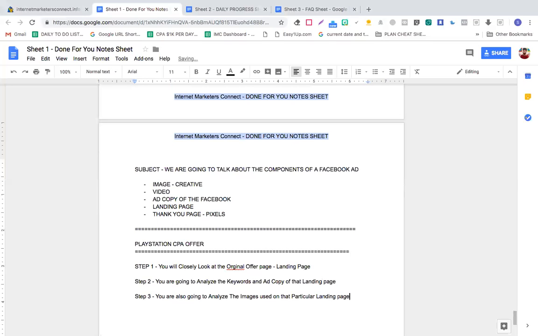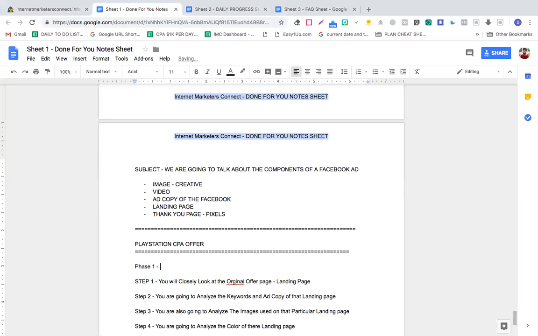Sir, can we use their picture in our landing page? Yes. Now you've started thinking. Perfect thinking. This is what you need in CPA, creative thinking, okay? Yes, you can use. So you're also going to analyze the images used on that particular landing page, correct? You are going to analyze the colors of their landing page, right? Landing page, correct? So this is like phase one of your research, okay?